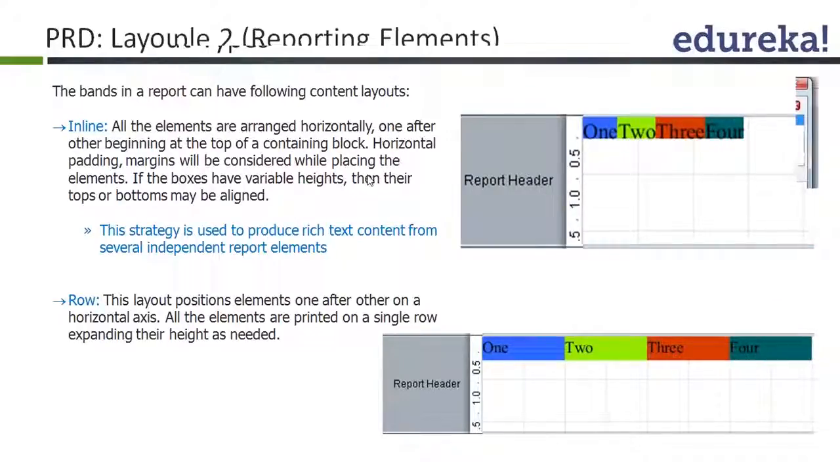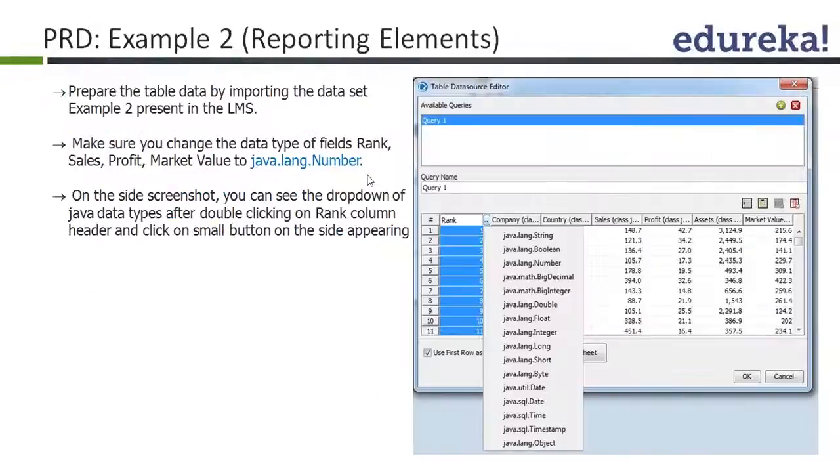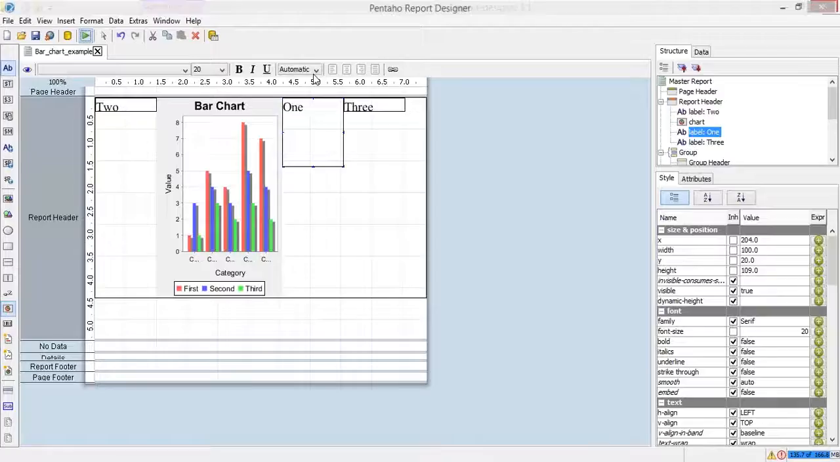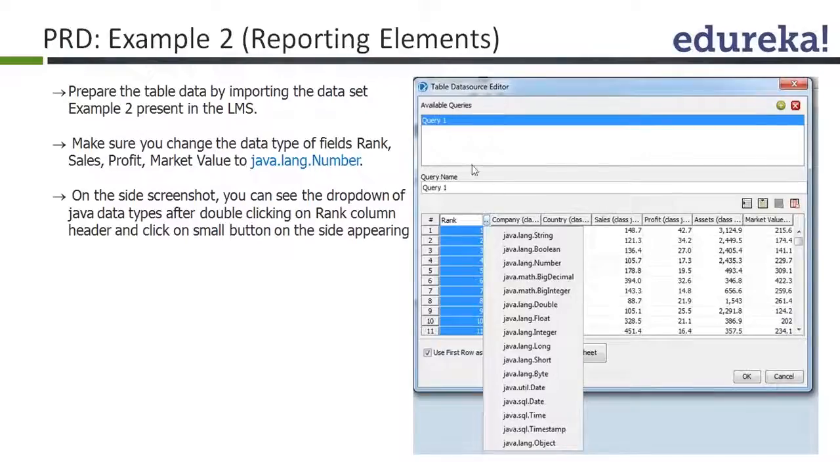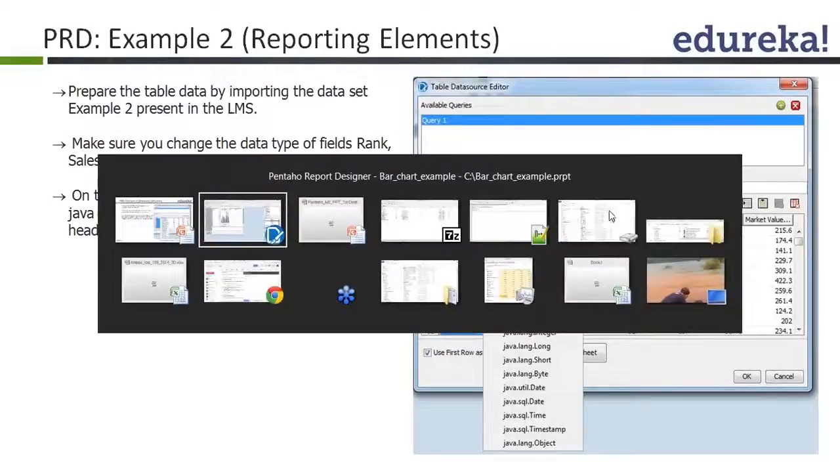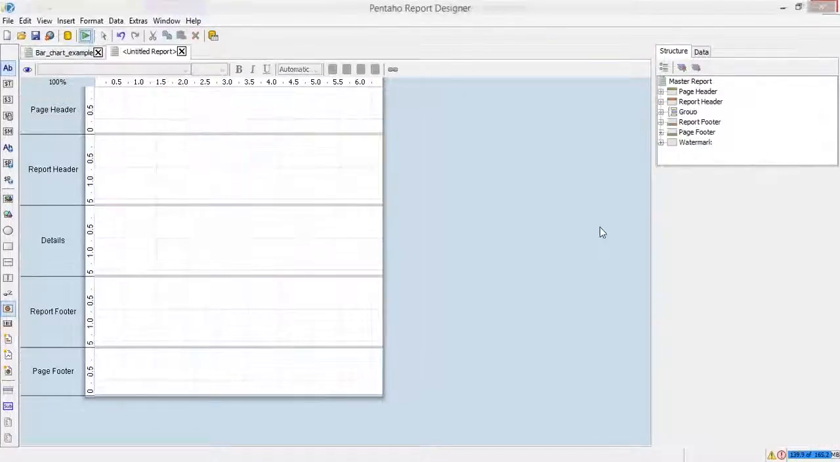So these are the 4 basic layouts, and in this example we will use one layout. Which is that layout? Row layout. Now we will be using the second sheet. So I will go to here. I will create a new empty report.